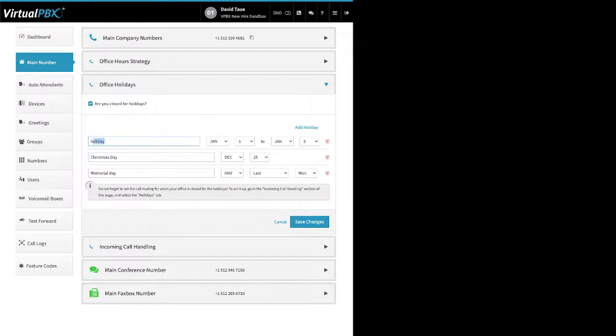Date range is like I have here for holiday. I gave it a name, I gave it a start date and an end date. Again, save changes. Now, there's no year indicator, so as a precaution, we recommend not having a date range that includes New Year's Eve and New Year's Day. But again, that's just a precaution.